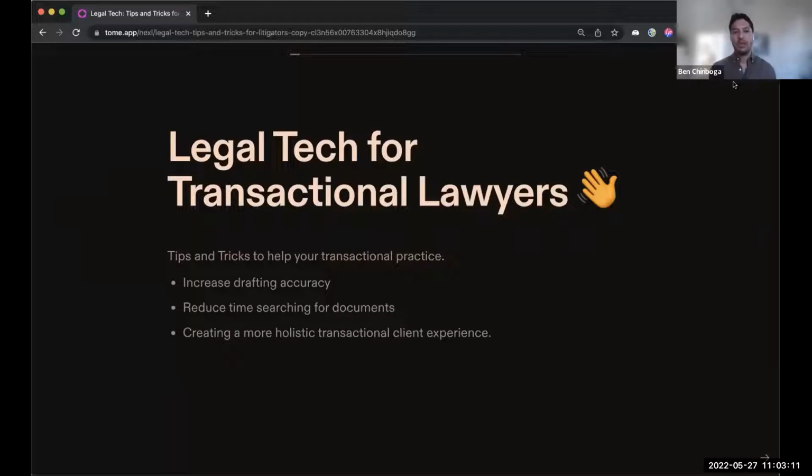These categories are all designed to really do three main things. The first is to increase your drafting accuracy. The second is to reduce time searching for documents, really that switching costs in between, and they can be very voluminous in certain transactions, of course. And then the third is creating a more holistic transactional client experience.